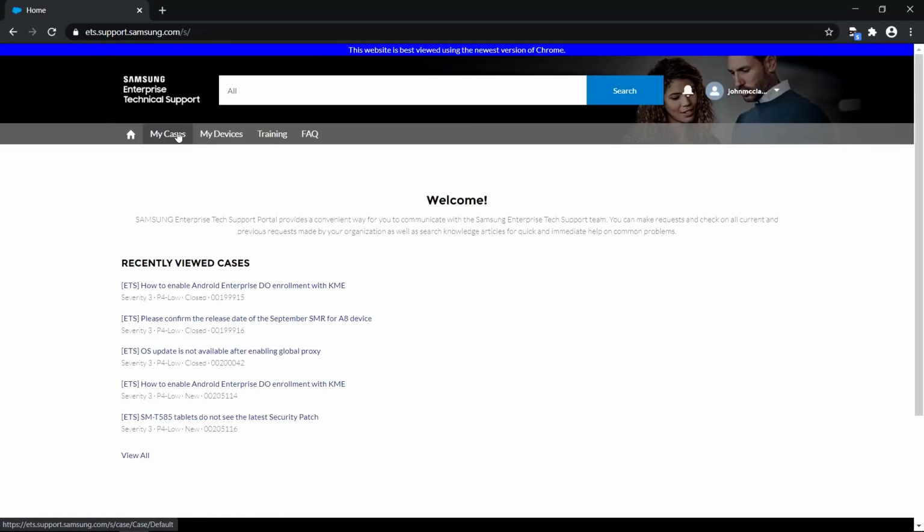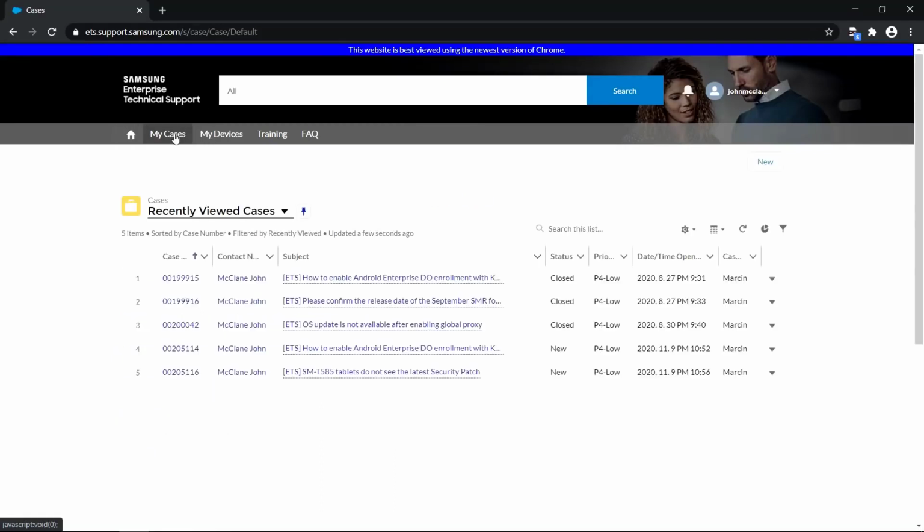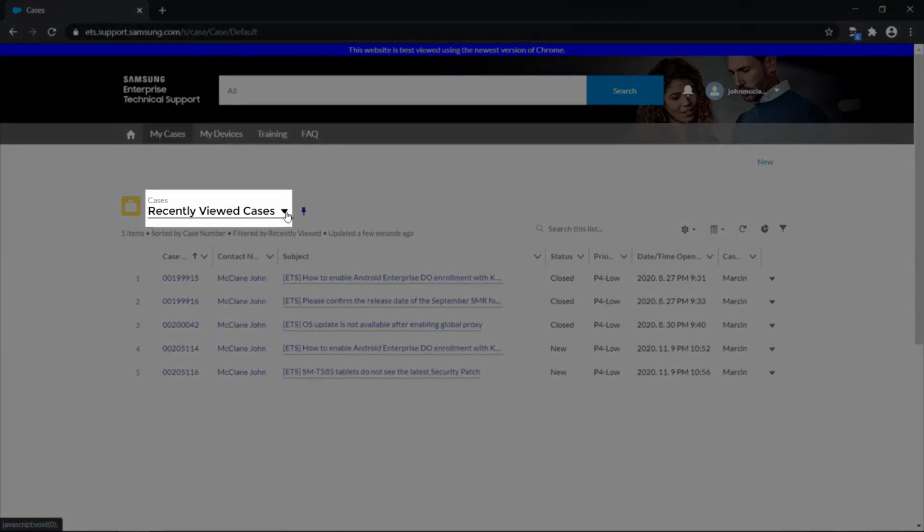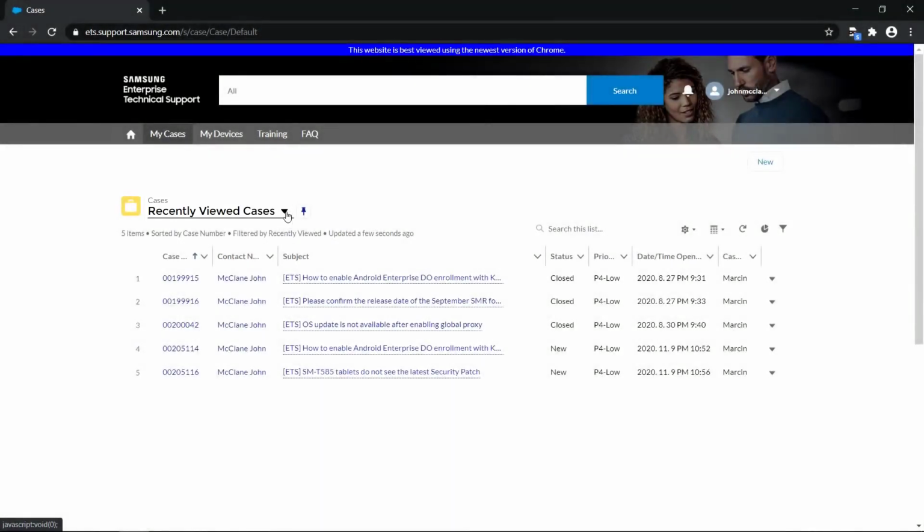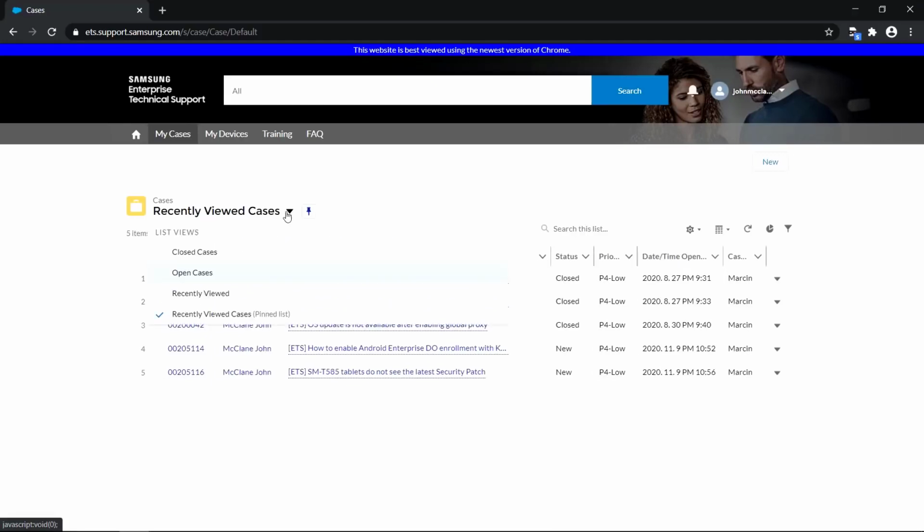Let's move to the My Cases tab. In this tab, you'll see all the cases you and other named callers raise. By default, the Recently Viewed Cases filter is applied to this list. To change the filter, click on the drop-down icon next to Recently Viewed Cases.